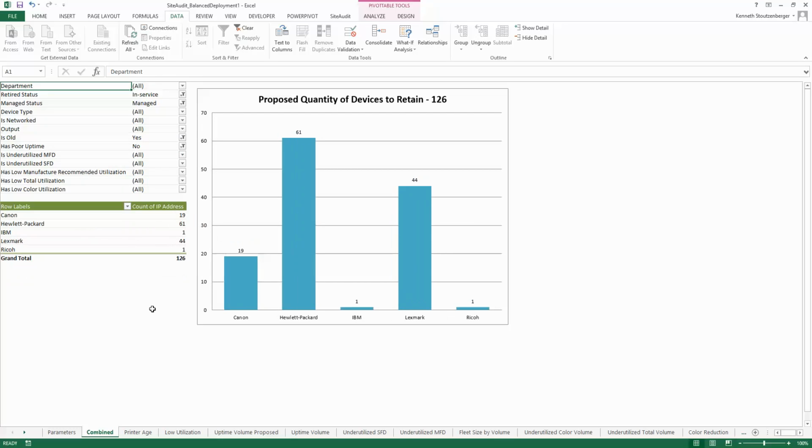We can also check those that have poor uptime, or are they MFD, are they underutilized color, do they have underutilized total values, etc. So you can use these various filters as I showed you earlier. Okay, so that's essentially how you can use the analyzer to analyze data in your particular environment.